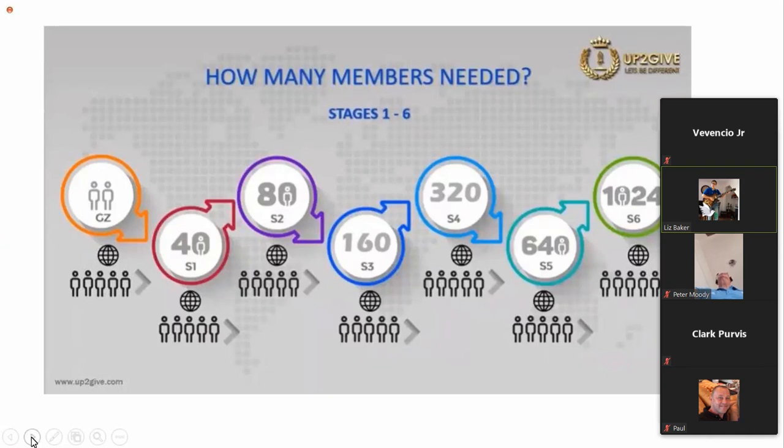To receive all your contributions in stage 1, you will need 40 people in that global community line. These are people that have joined the whole company after you. Let me tell you, this will not take long at all, guys. I have been doing this since November, and I can safely say that it will be very quick.